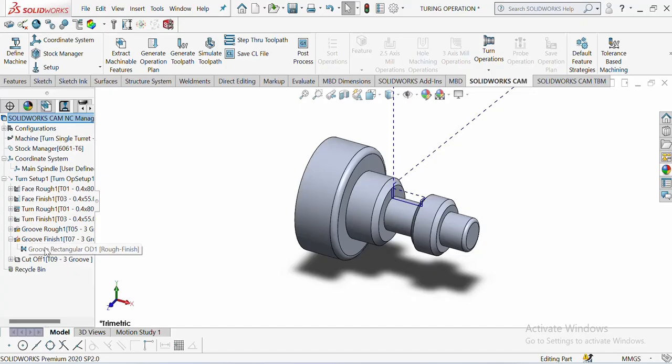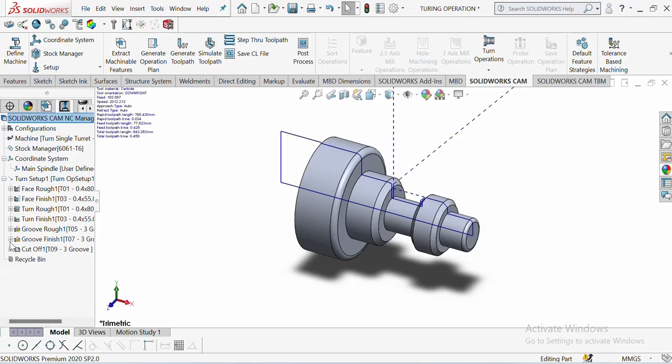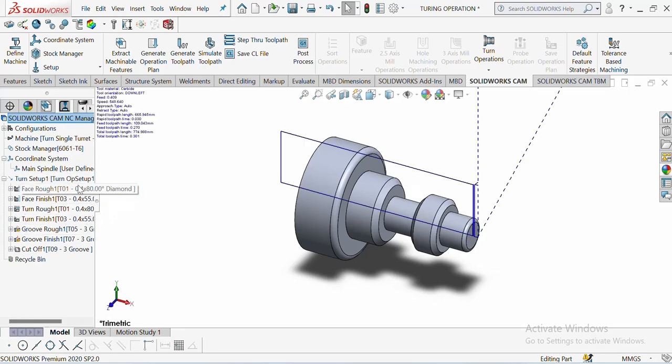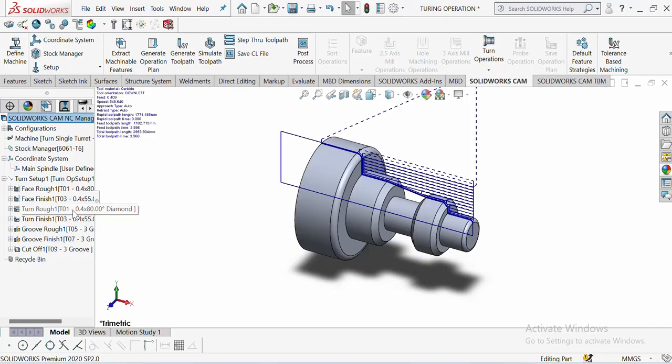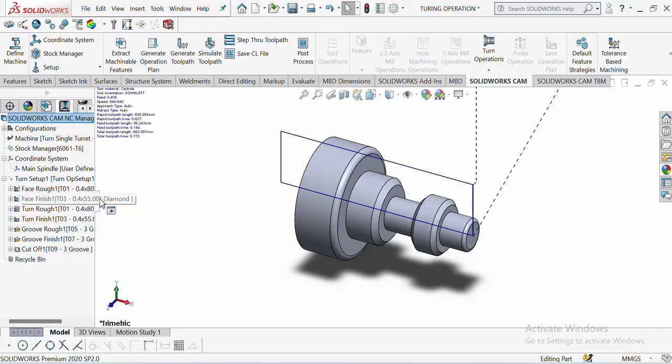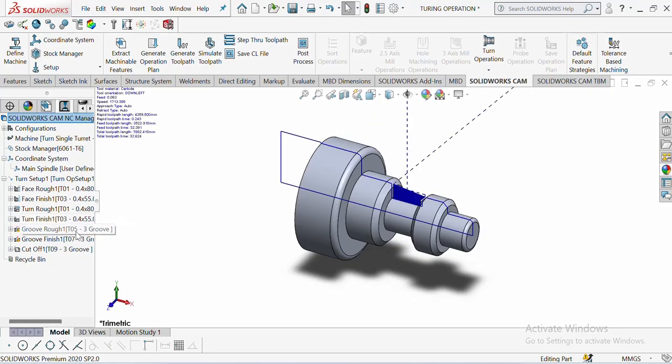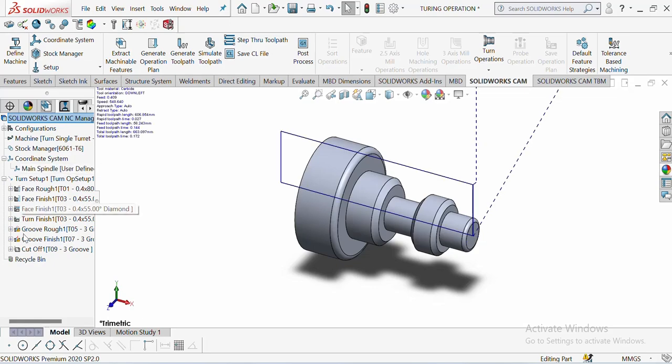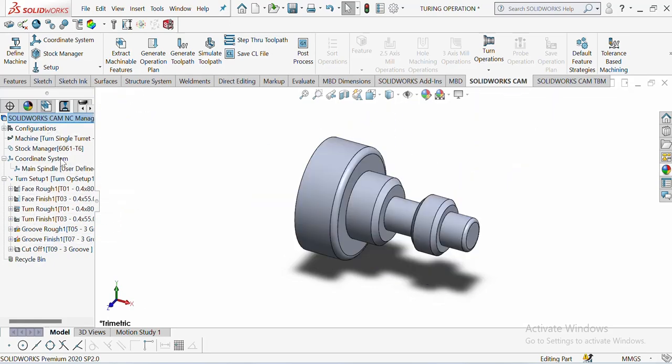This is grooving finish. Then this is cut off, you see. So my machine is going to use this number of tools. We have T01, T03, T01 for diamond. All these tools are diamond, you see. We have T01, we have T05 for groove tool, we have T07 groove tool, and we have T09 cut-off tool. So you see, this is how my machine is going to perform this task.